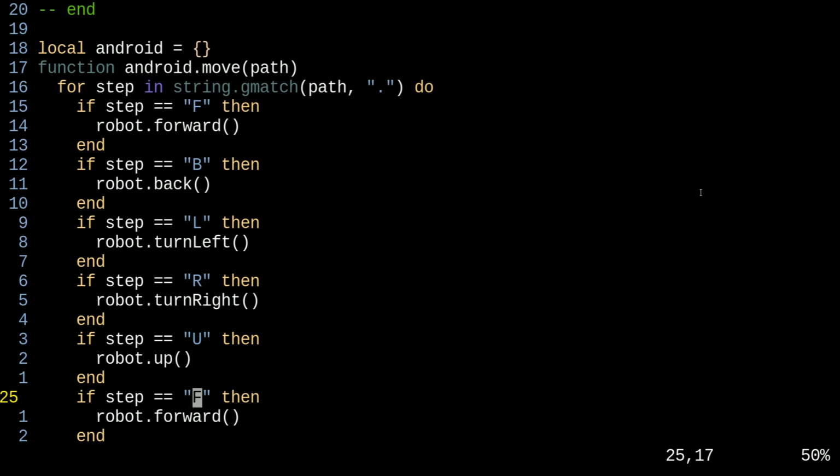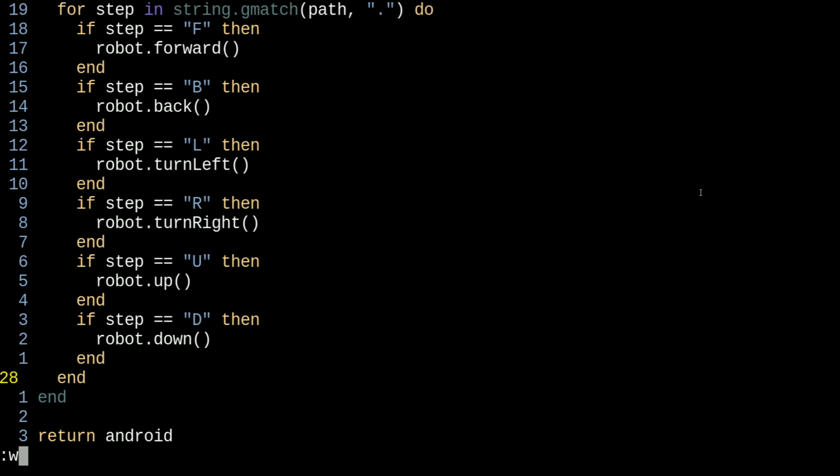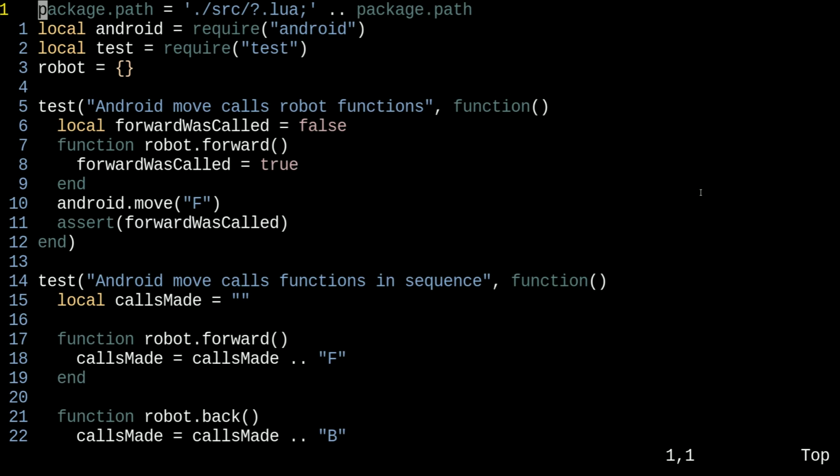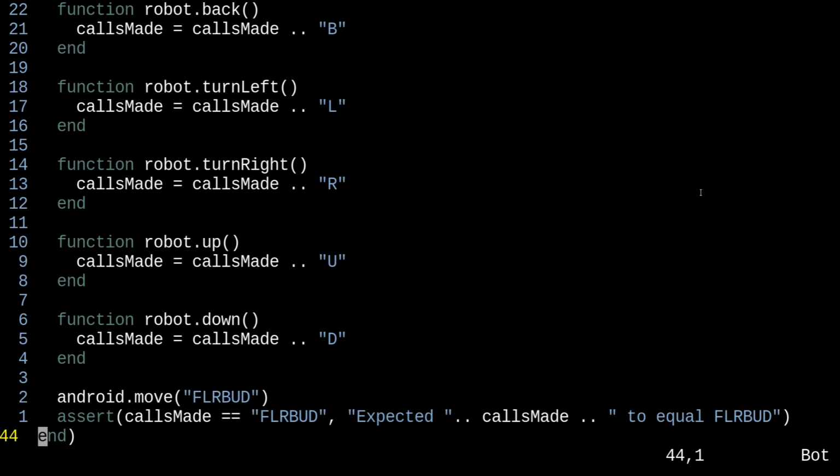And D, whoops, should be down. And good. Now let's go over to our Android test. And we run this, and both of our tests now pass. And not only that, we know that they all go in the correct order.